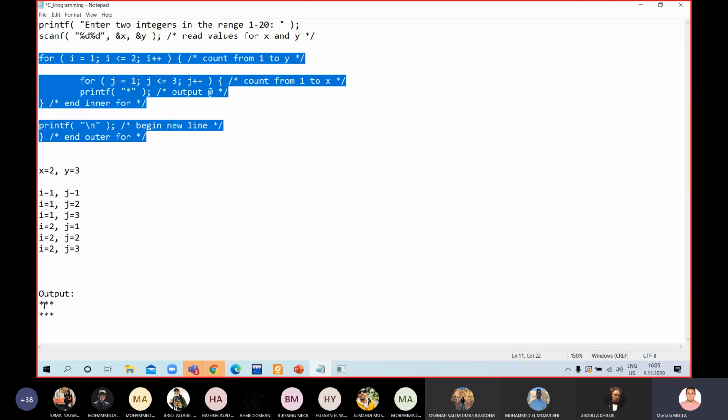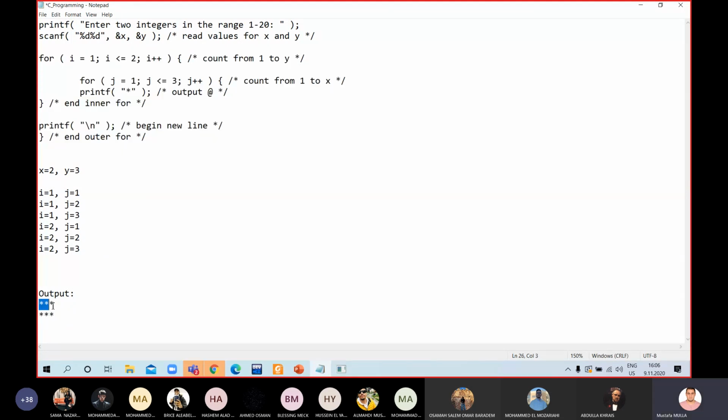So on the screen, what we are seeing is a pattern with asterisks with 2 rows and 3 columns because we entered 2 and 3. If you entered 4, 6, then you are going to see 4 rows, 6 columns. Is that clear?